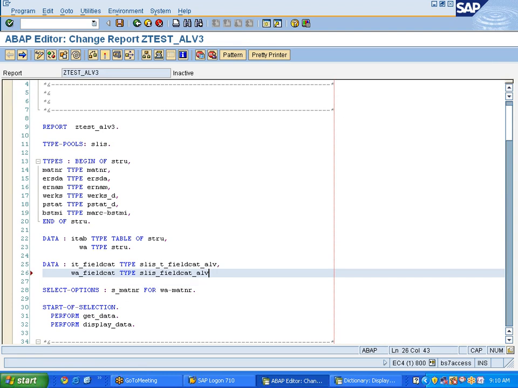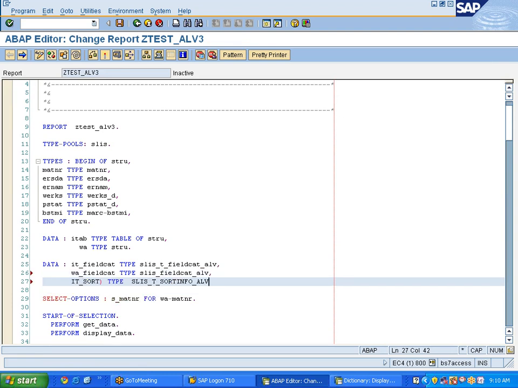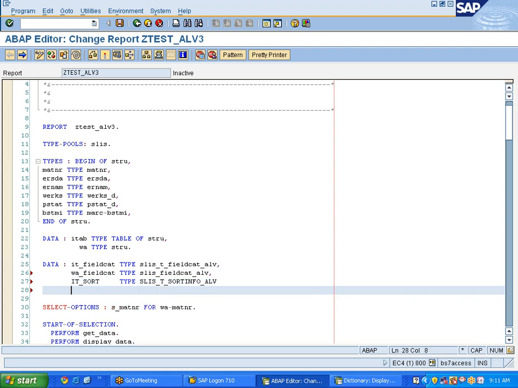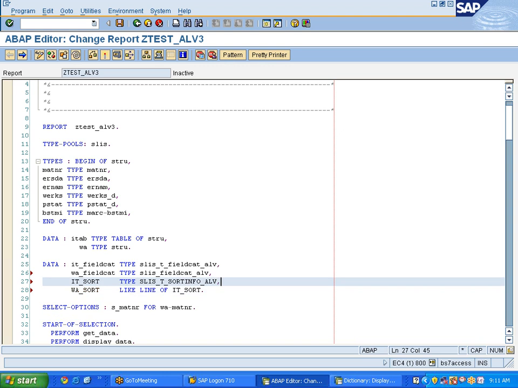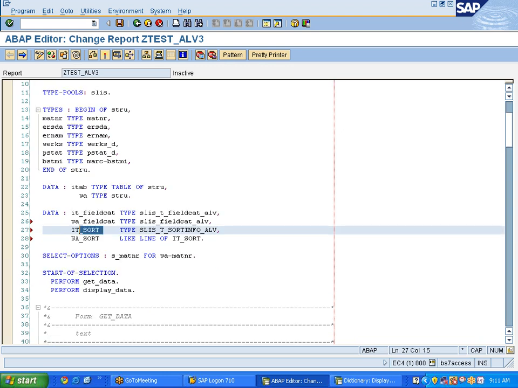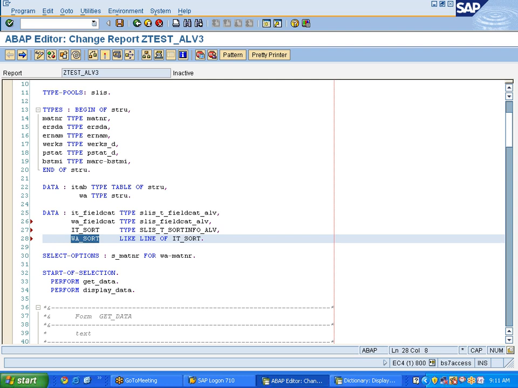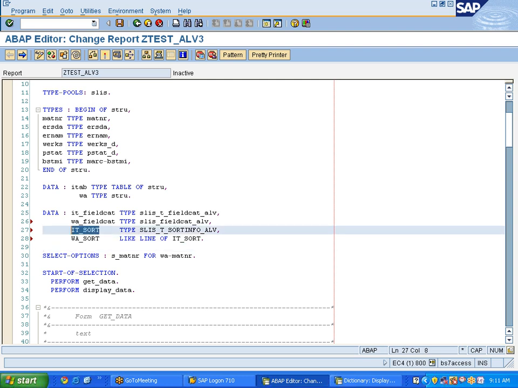I'll declare one internal table, IT sort, type slis underscore t underscore sortinfo underscore alv. Work area sort, I'll say like line of IT sort. So I have declared one internal table, one work area. Now what I need to do, I need to fill this internal table and pass it to the reuse ALV grid display.